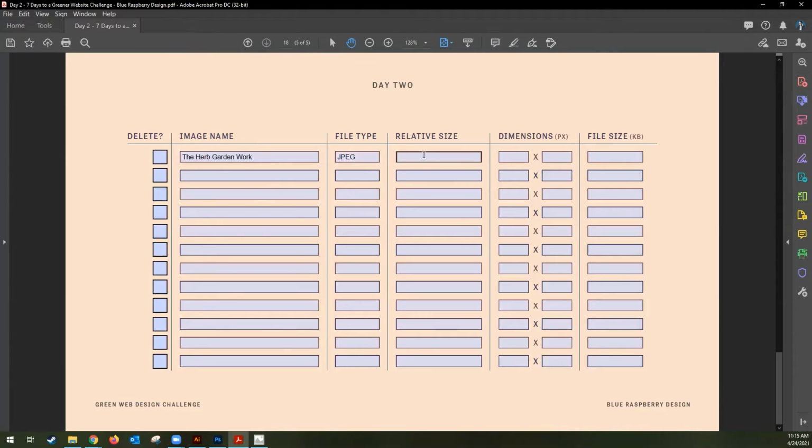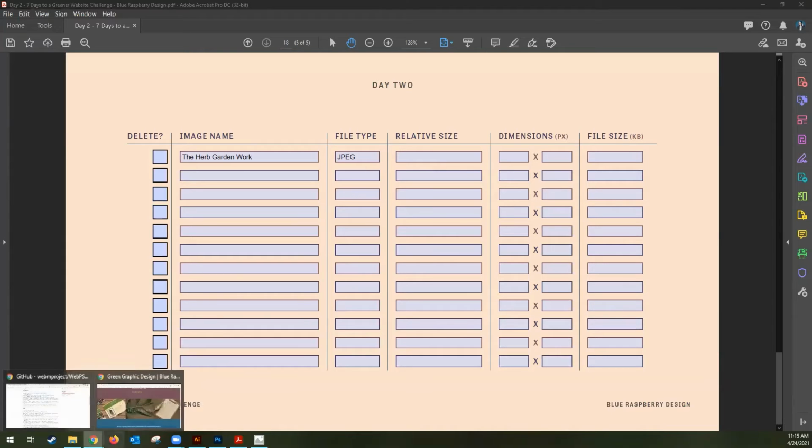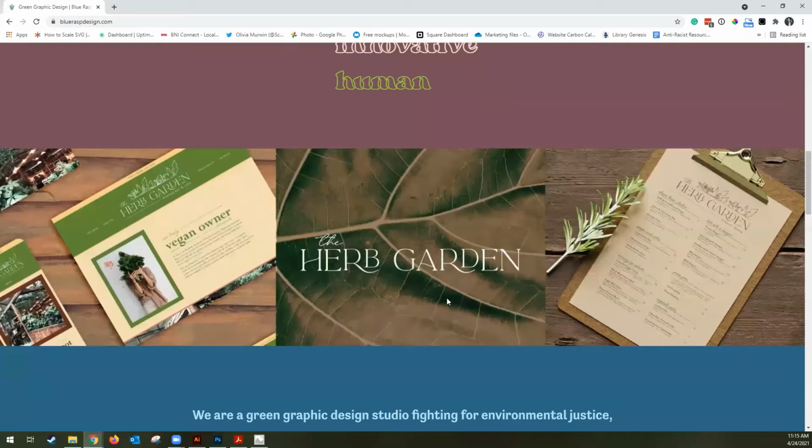It's relative size. So that is going to be where you are going to have to do some judgment calls. So let me go back to my website. With relative size, what you're really looking at is relative to the screen and your web page as a whole. So this one I would call a full size image, like full screen.